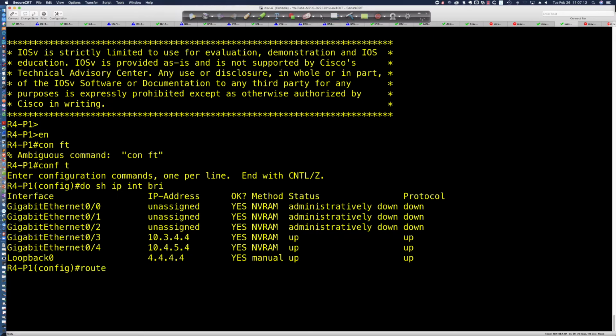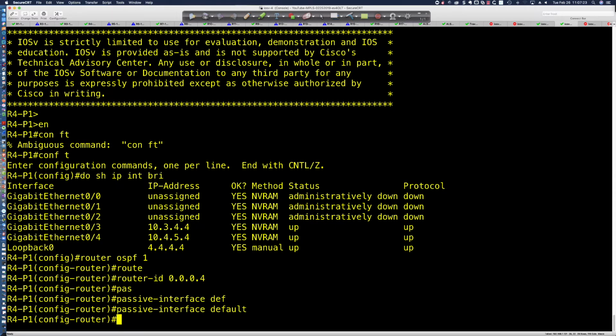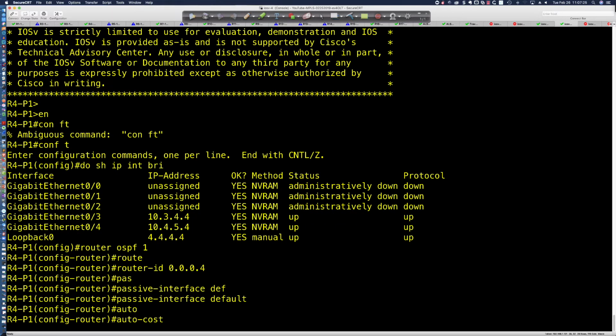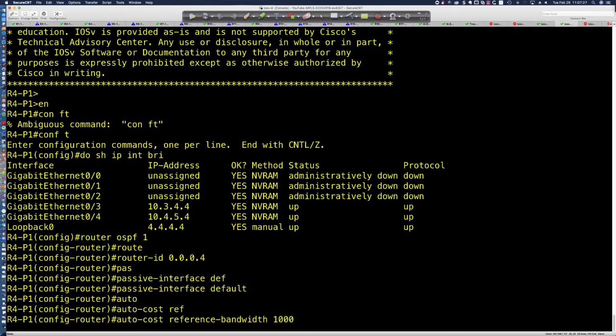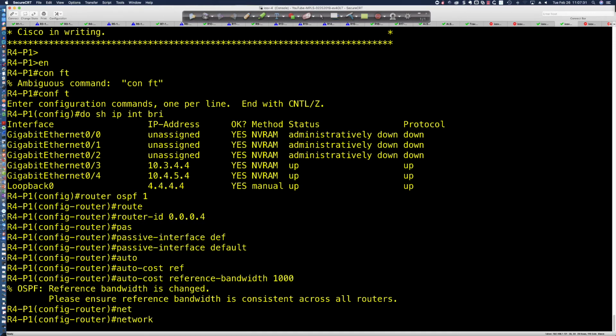So we're going to say router ospf 1. I'm going to set my router ID to 0.0.0.4. Again, something that can't be mistaken for an IP address. We're going to do a passive-interface default. We're going to set the auto-cost reference-bandwidth to 1000. And then I'm going to throw a network statement in here, and I'm going to do 10.3.4.4, and we're going to do 0.0.0.0 area 0.